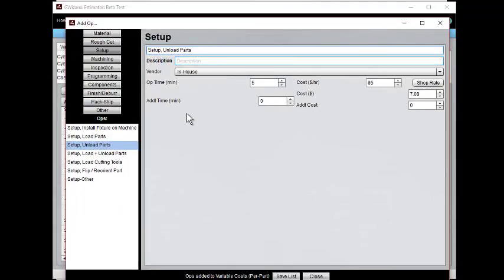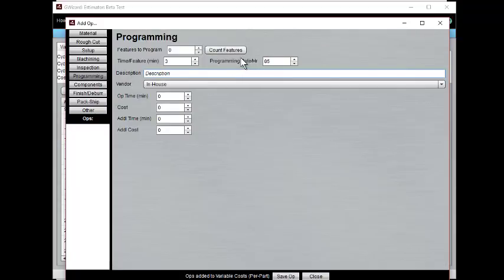We don't have any programming time for our CAM programming. So let's go over here, and we can generate our programming time based on the number of features. This part has 16 features. You can change all these parameters, but I'm estimating this at 3 minutes to do a feature, and again, I'm using our hourly shop rate here. So that's about 48 minutes to get this programming done for this part.